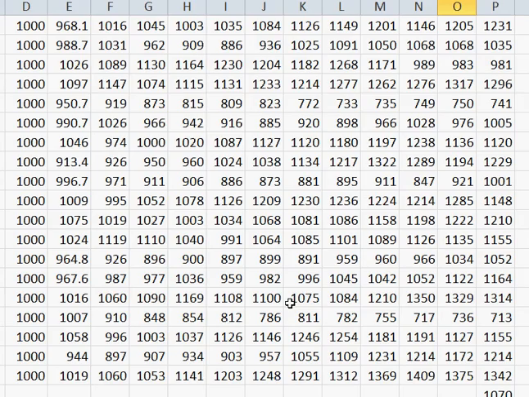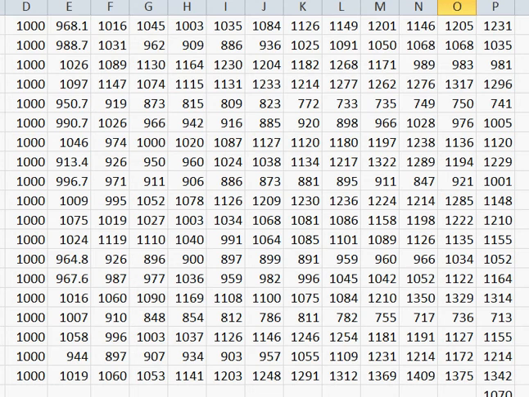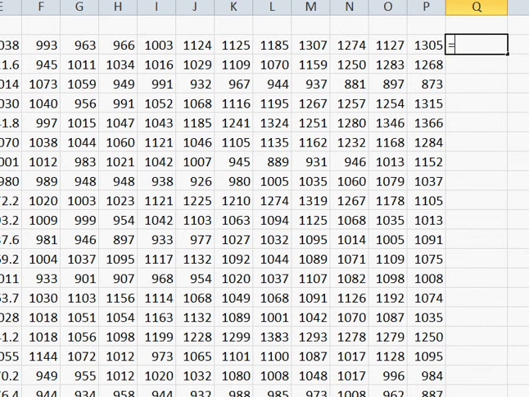So not only can we calculate average outcomes, we can also calculate the likelihood of a particular event occurring. Here's an example. Suppose I invest 200 and borrow 800 at 4% APR. What's my probability of getting wiped out? If I borrow 800, that means I have to pay 832 at the end of the year. So we can ask, what's the probability that I end up under 832? We can do that by simply typing: if this is less than 832, give me a 1, otherwise give me a 0.